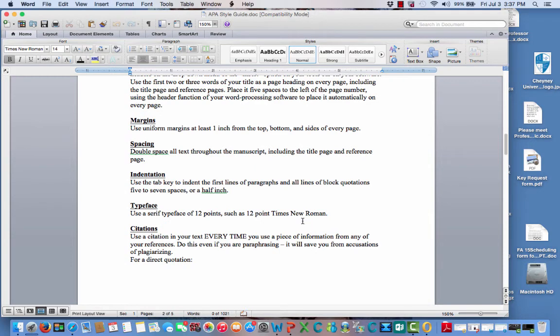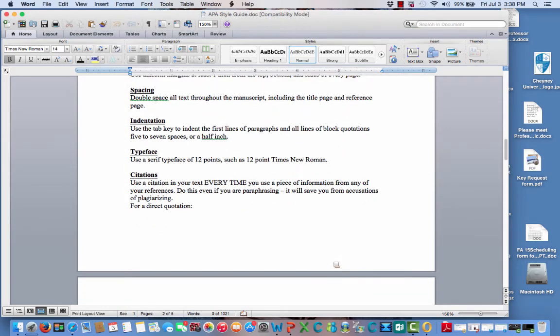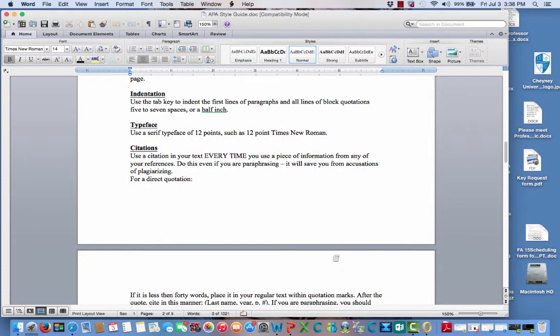I want you to use a serif typeface of 12 points like Times New Roman. What does serif mean? It means these little, I don't know, jiggers hanging off the ends of the letters, little things hanging off the end of each letter, kind of leading into the next letter. And you will also, with this, use citations.